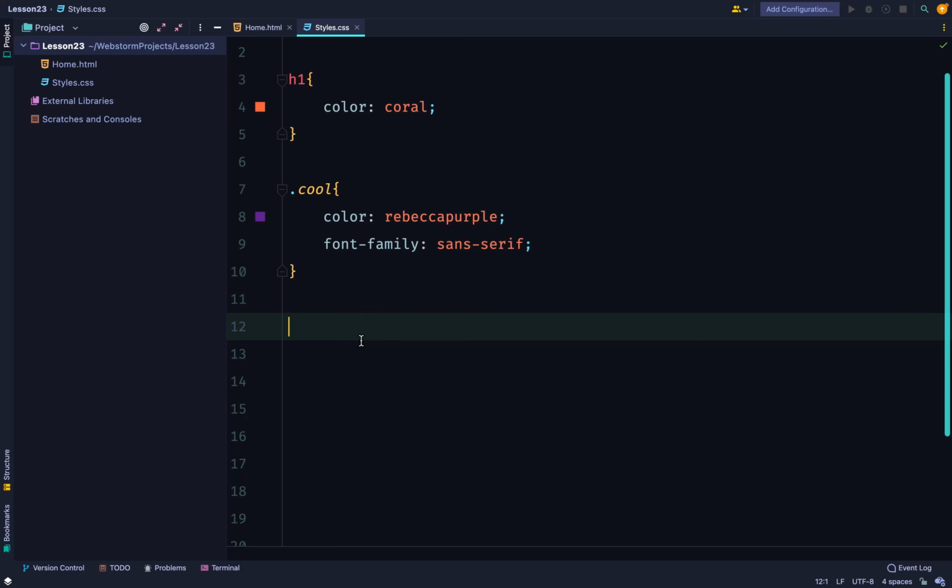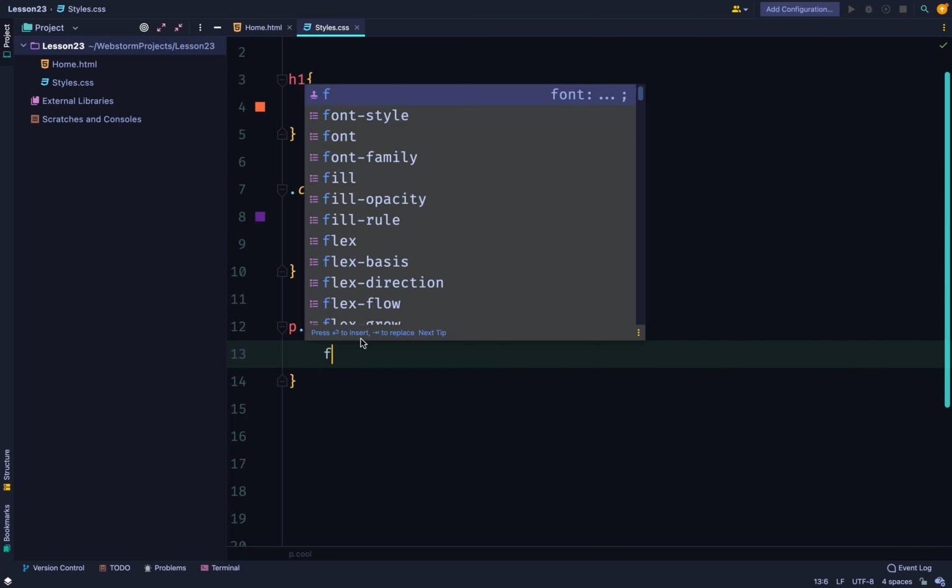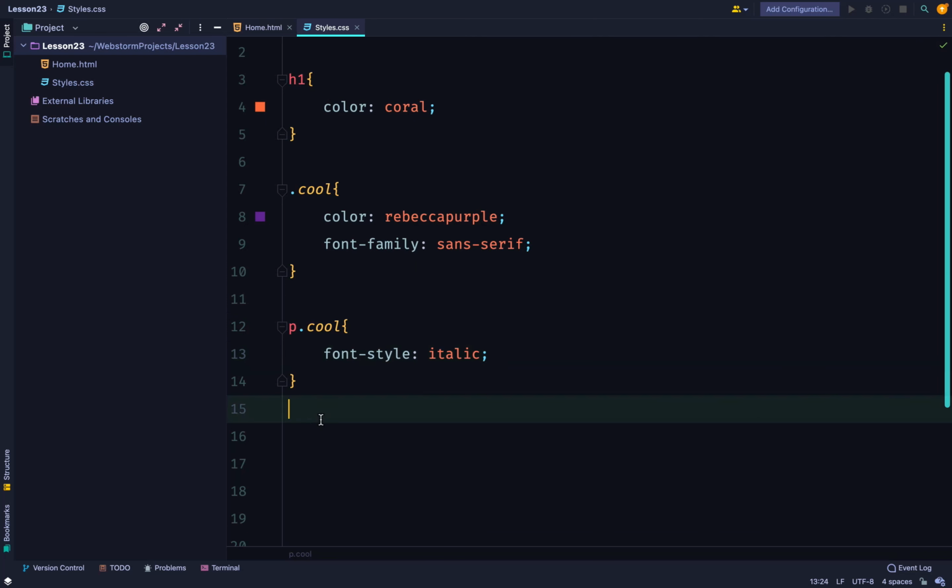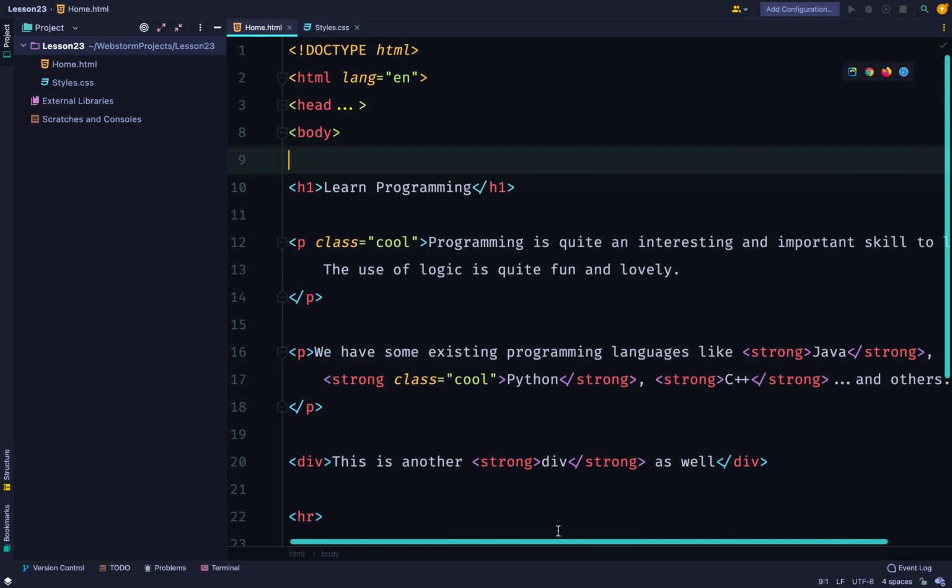And we do that by the dot operator. So we're going to say p.cool and we have our code inside. We're going to say font style is italic. Now, this is like an extension of the existing command of the cool class. So in the cool class, we have purple, Rebecca purple, and font family. So the paragraph will still have those, but additionally, it will be italic. And this will only be applied to the paragraph.